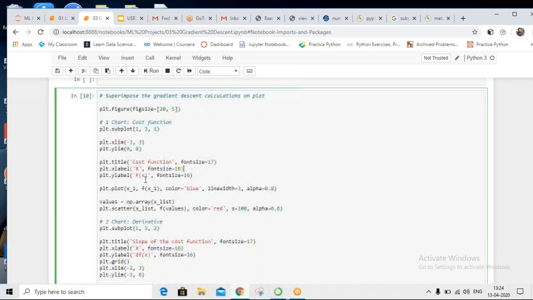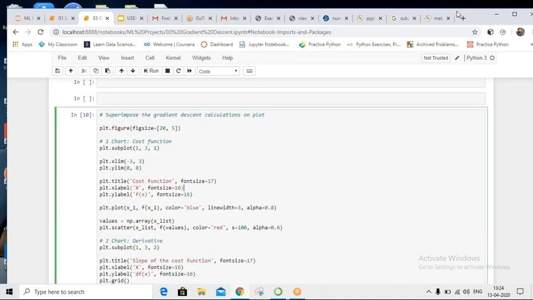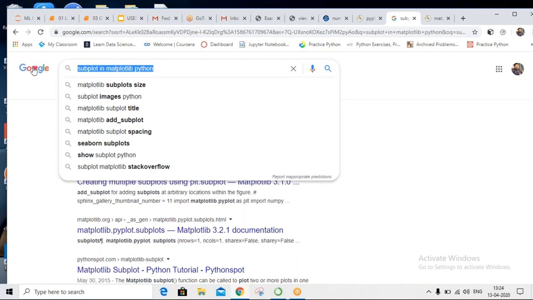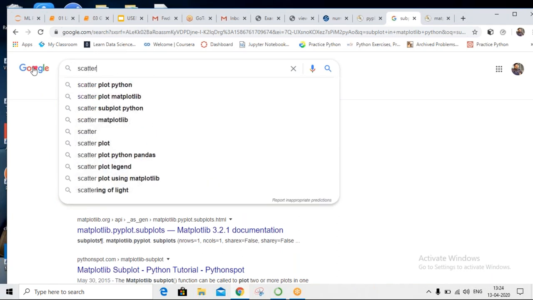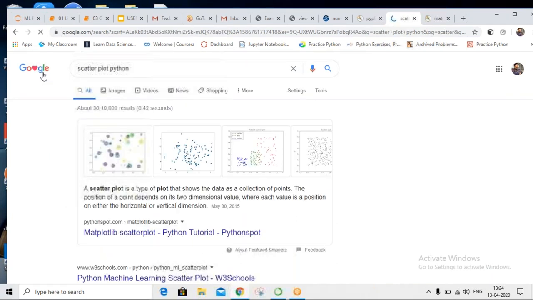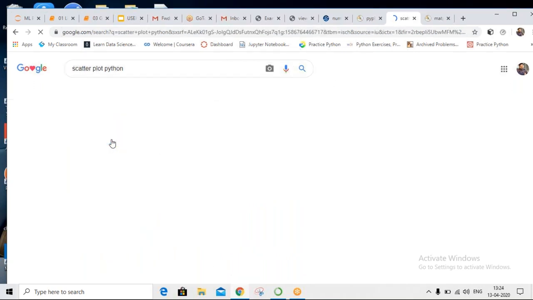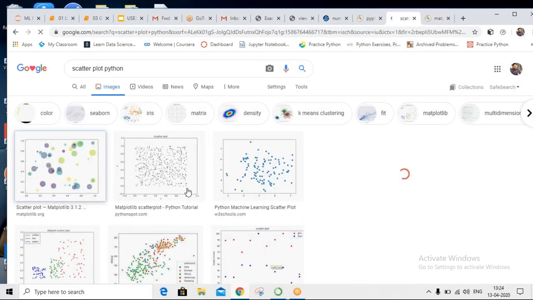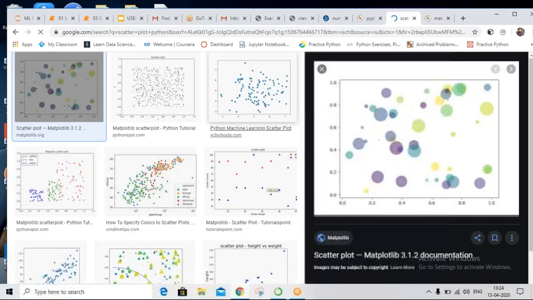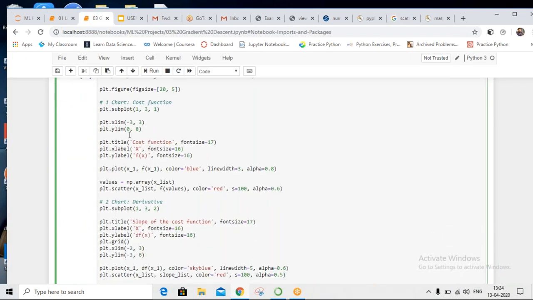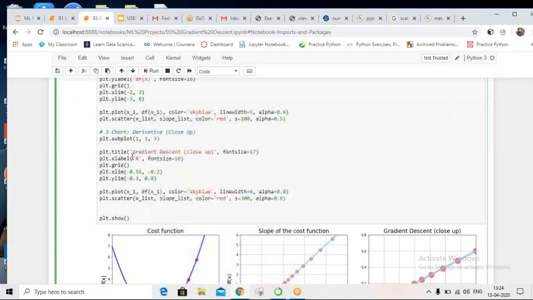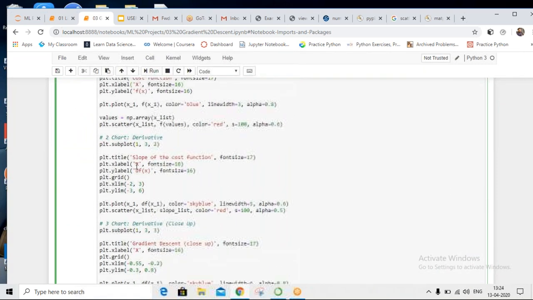Okay, so this is what we did. A scatter plot is also a kind of plot which will scatter all the points on your X and Y axis. Let's look at the scatter plot. What does a scatter plot look like in Python? So this is what a scatter plot looks like in Python. It will tell where the point is right now, and it will tell me the values on my X and Y axis. So I'm using a scatter plot on top of the plot that I have. This is a line plot and on top of it, I'm using a scatter plot.